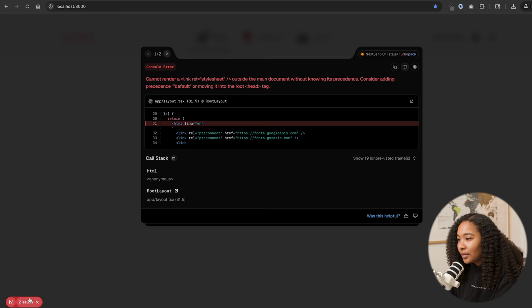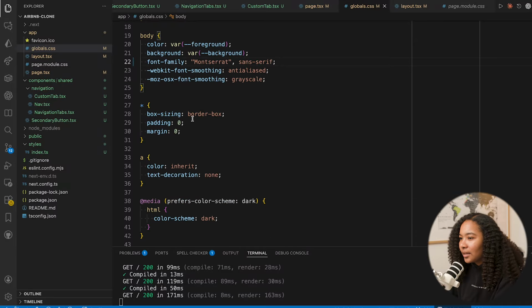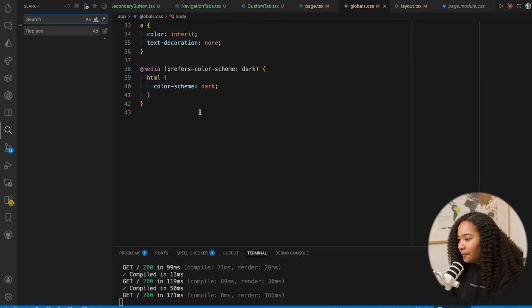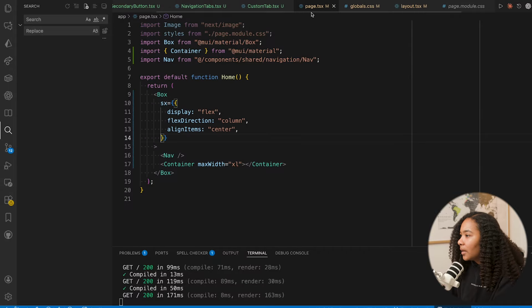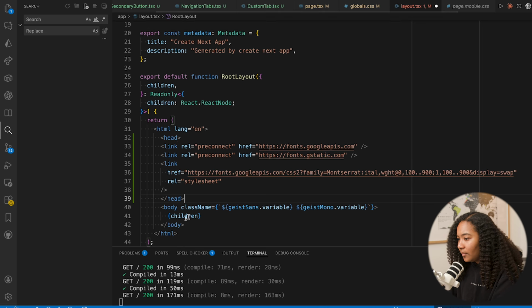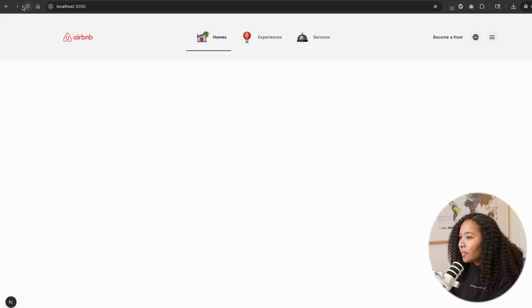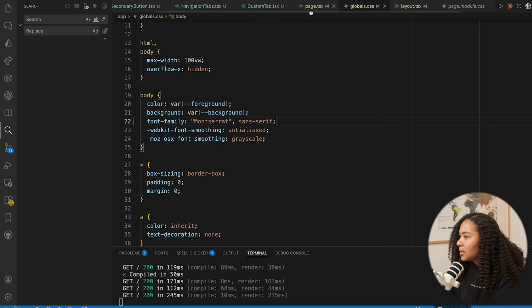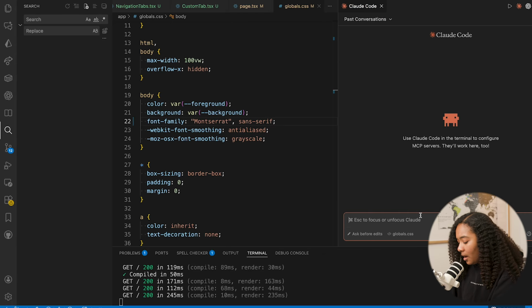All right. Two issues outside of the main document. Moving the root to the head tag. Where is the head tag? Not here. All right, let's go ahead and maybe add the head tag. Okay. No, still not getting Montserrat. Sans serif. All right, let's ask Claude one more time.